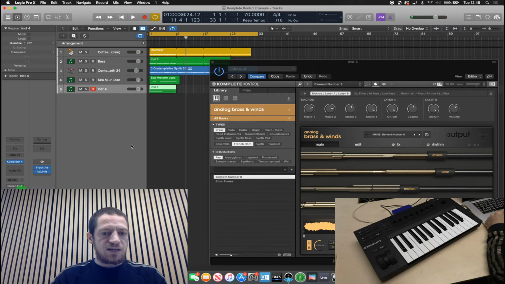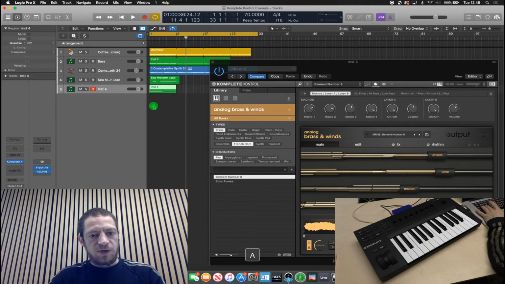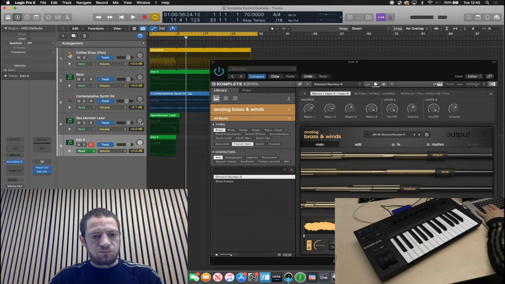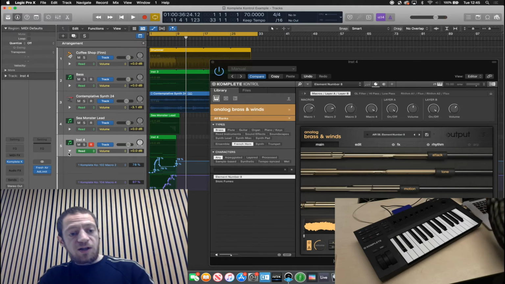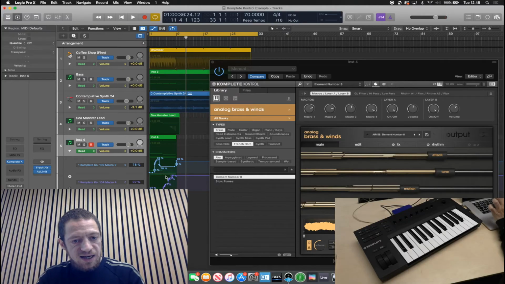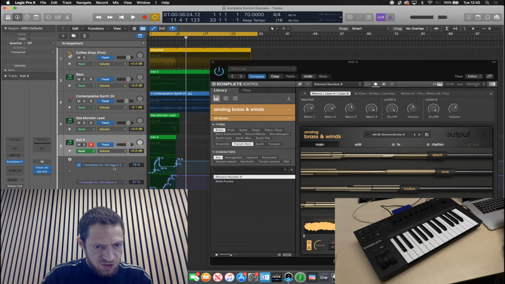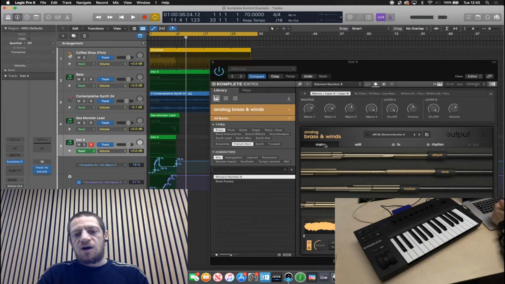Put it back into read. Let's just check that it's recording my automation. So if I press A, I've opened the automation. If I press the little arrow, it opens these separate lanes down, and I can see the two moves that I made, one on macro 2, one on macro 4. I used macro 2 and macro 4. So I can obviously tidy these lines up.